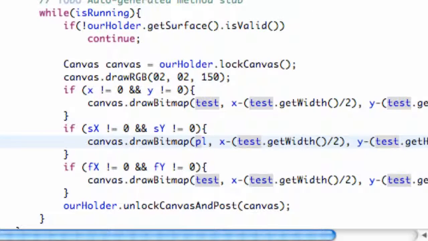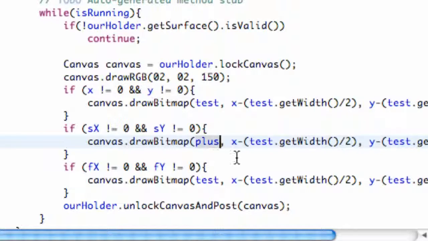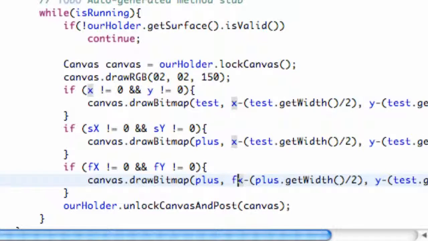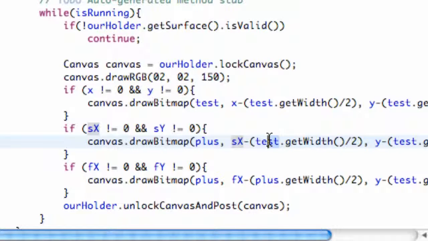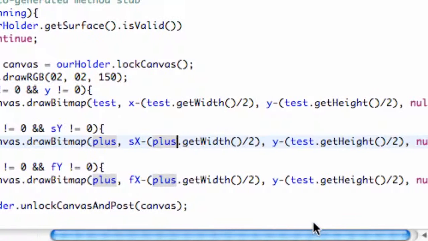Instead of our test, we're going to do our plus bitmap that we set up at the beginning of the tutorial for both of these. And again, what we're going to do is we can still use this kind of equation where we take half of the width and subtract that from our final x. So it's kind of placed right in the center as well. This will be our starting x for this one, and again our plus bitmap, we're going to get half of the width, even though both of our plus and our test are both 75 pixels by 75 pixels, but that's besides the point.